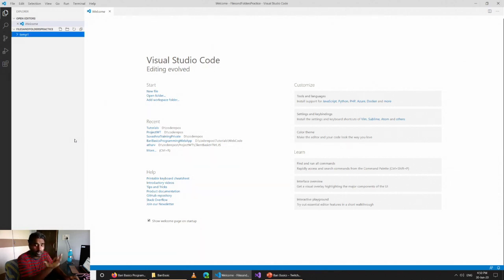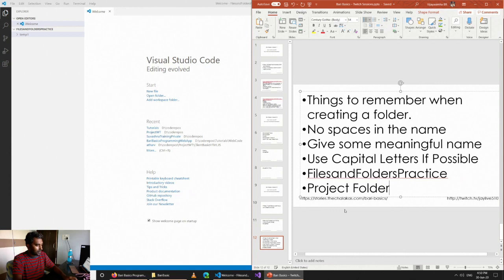Now I want to create a file. When you create a file, you must create the type of file you want to use in your web app. So in a website, you will have, let's create a new file here.